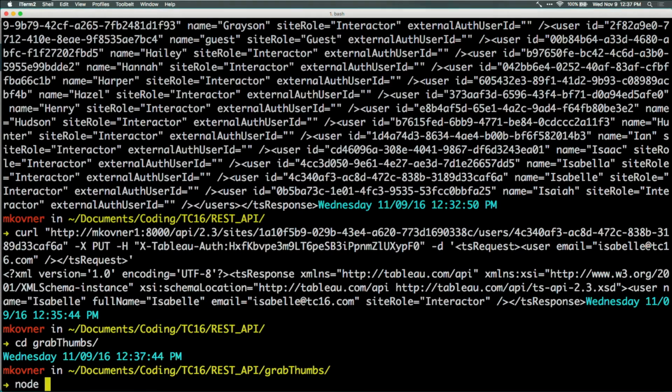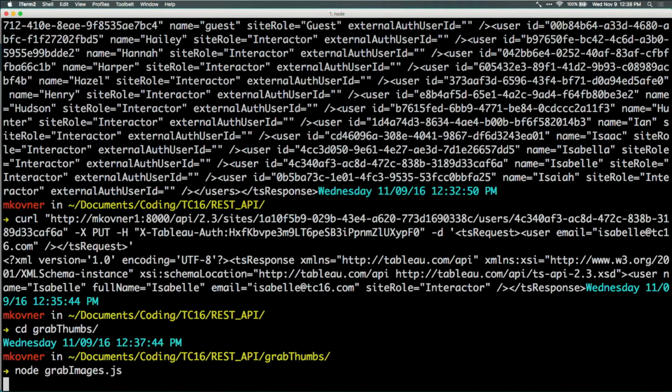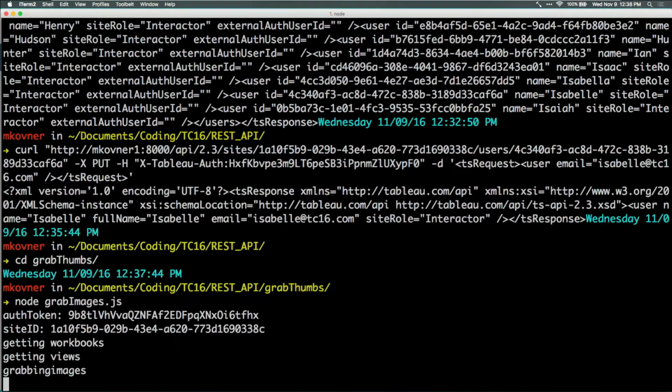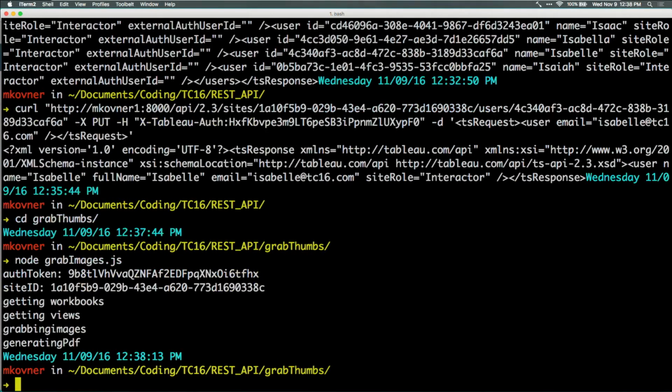In this case, it's actually a JavaScript script using Node.js, trying to get the point across that it's not just Python, it's not just Java, it's not just any language. So you'll see JavaScript here today and you'll see Python. But whatever your favorite scripting or programming language, you can use it. So I'll fire up this Node application, grabimages.js.